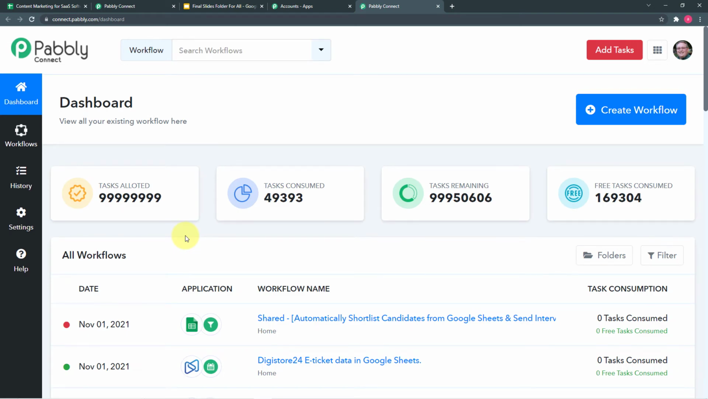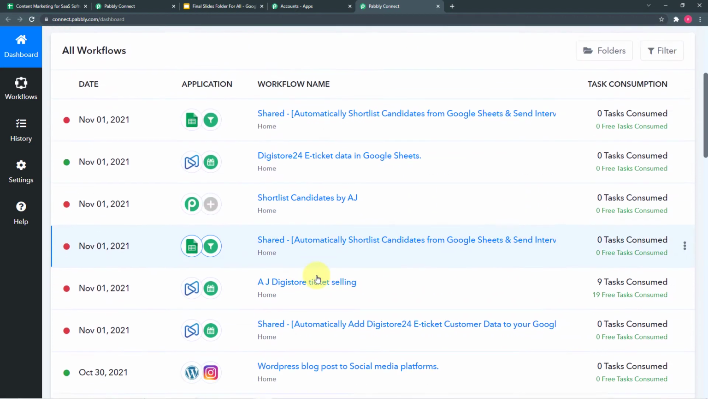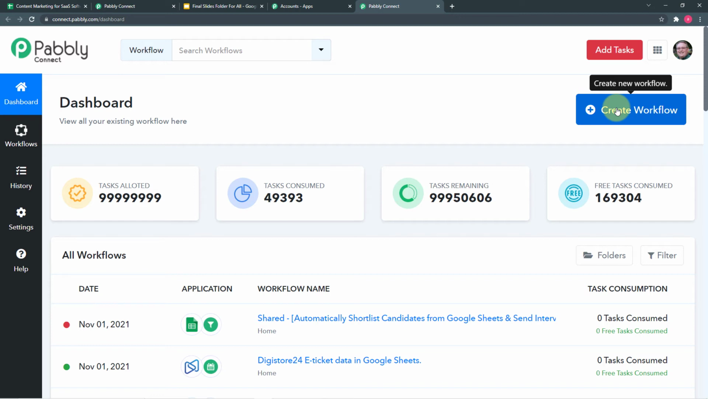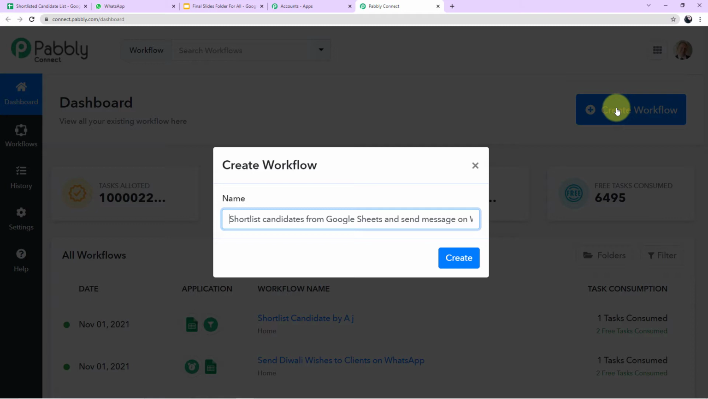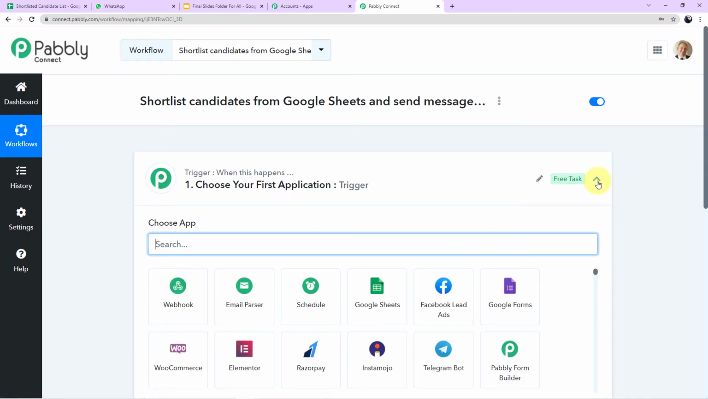So this will bring you to the dashboard of Pabbly Connect, and you have to create workflows like these to start working. To create a workflow, you have to click here on this create workflow button, and here you have to enter a relevant name for your workflow. You can give any name according to you. Let me fill the name here. I filled the name as shortlist candidates from Google Sheets and send messages on WhatsApp, right? Now click on create here and your workflow is created like this.